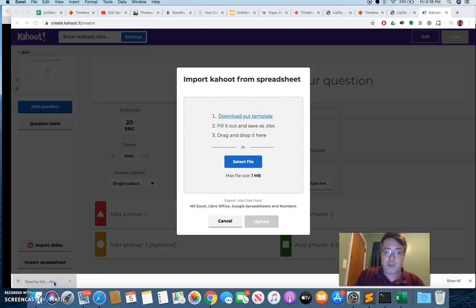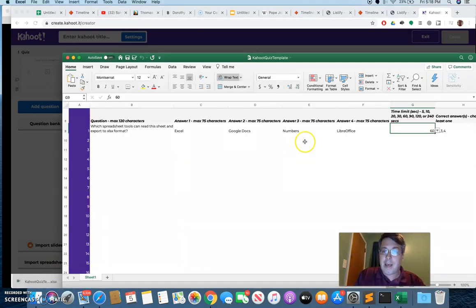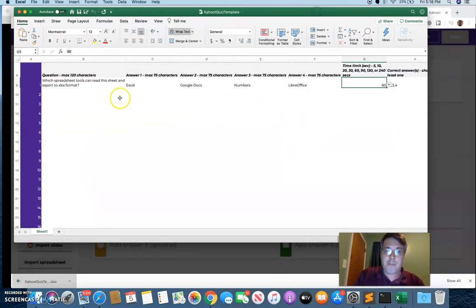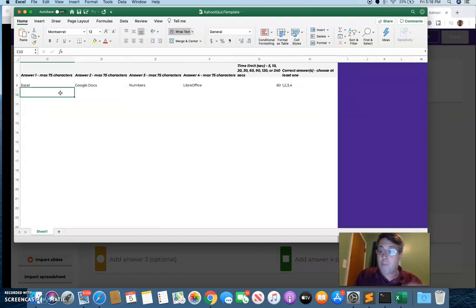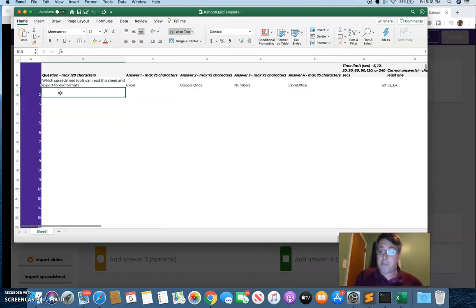it saves as an Excel spreadsheet. And then I can enter all of the data for my questions into this Excel spreadsheet. And when I finish entering all of my data, I can upload it into Kahoot to create a Kahoot quiz. This method is a lot faster than using Kahoot's onboard editing tools, and I found it to be a lot easier.